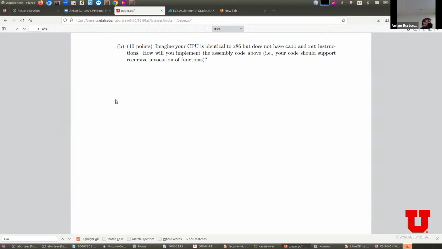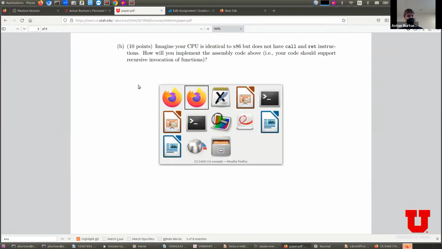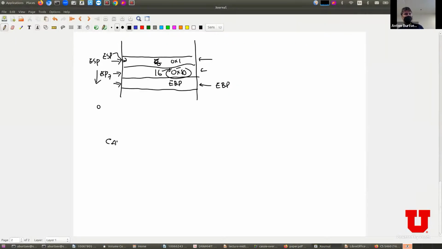So any ideas? Yeah, exactly. So if you don't have call and return instructions, how can you represent the call instruction or make it up out of other instructions? Who can tell me? Say again? So you say it will be a push of a return address, right? And then what? And then a jump. And then the jump to a label.